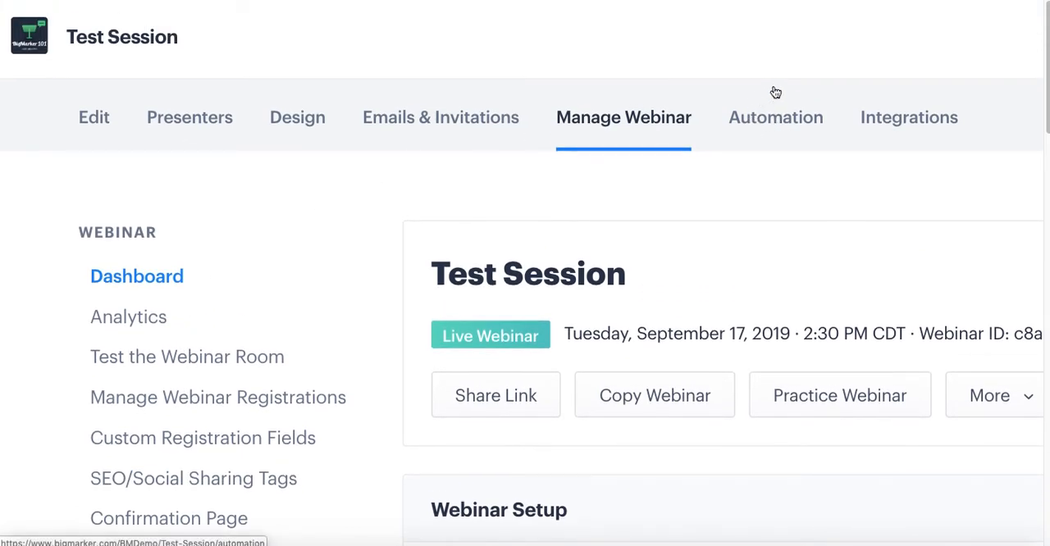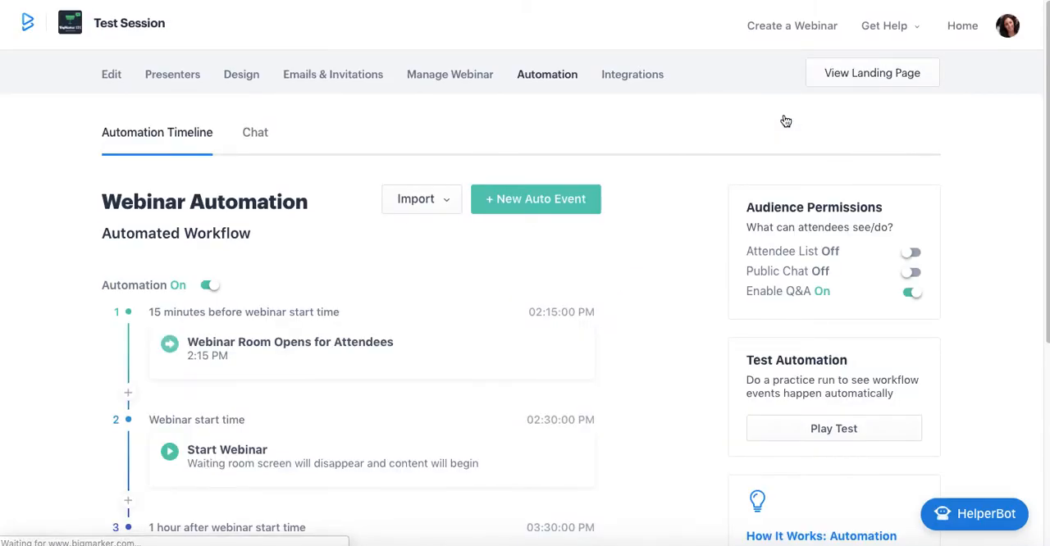Again, the next thing we'll cover is automation. And again, if you're hosting an automated or evergreen webinar, this is the place to set it up. But if you're not, you can ignore this section altogether.